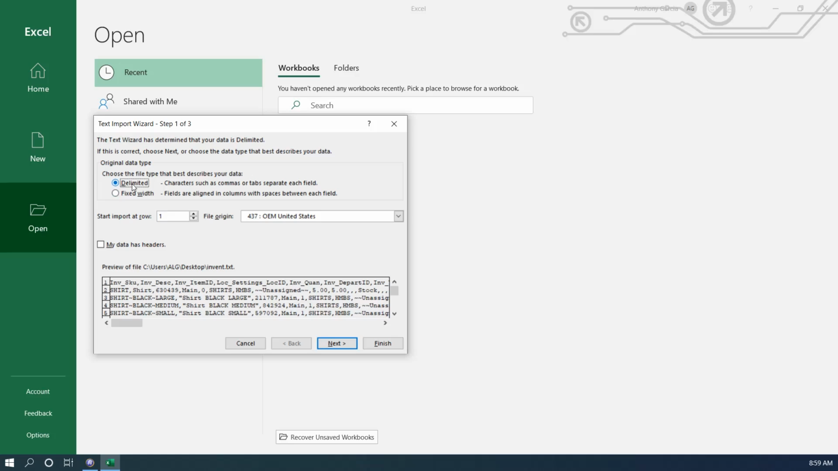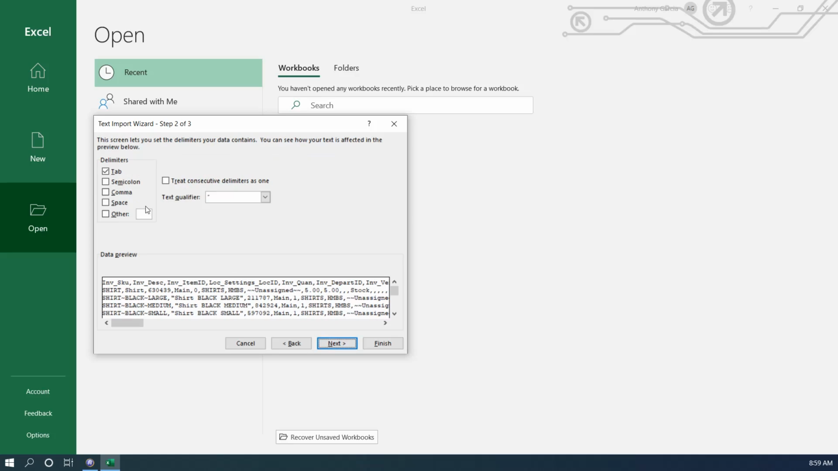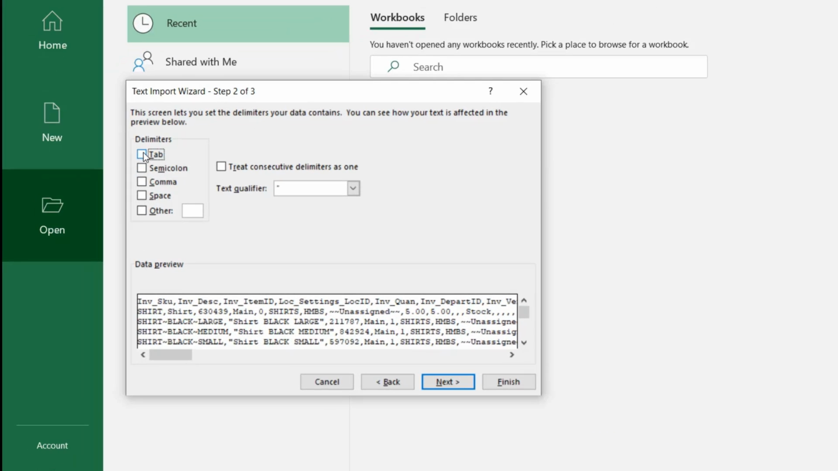So making sure that delimited is set there. Next, I'm going to change it from tab delimited to comma. And you can see there in the data preview how that changed. If I go back to tab, you see it's all a blob of text. And if I go ahead and select comma and unselect tab, everything's nicely displayed in its row.